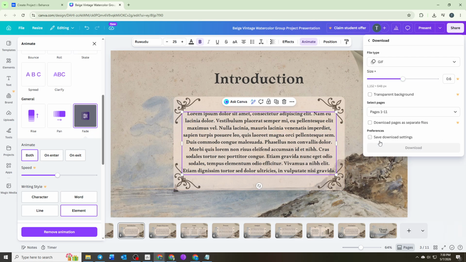From the File Type menu, choose GIF. If your project contains multiple pages, decide whether you want to export all of them or only a specific page for the animation. You can also adjust the export size before downloading. Higher resolutions look sharper, but they also increase the file size, so it's important to find a balance between quality and performance. Once the GIF has been downloaded, return to your Behance project editor.